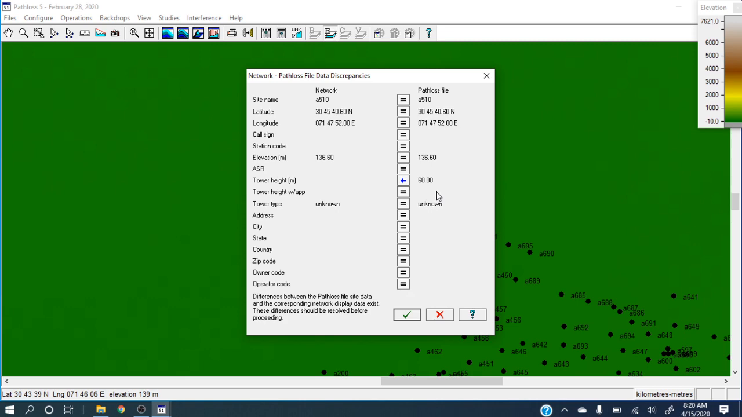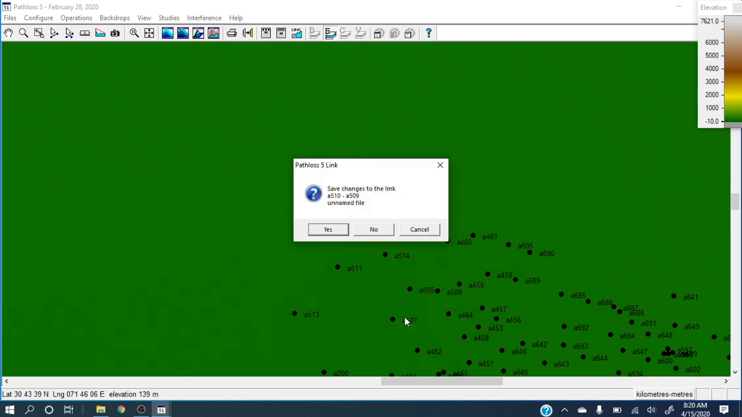When we try to close it, path loss is telling me that something has changed. I say okay. Now this will save the link file, because now the link file has some data. And this is the path loss way to save a link file from site A to site B.